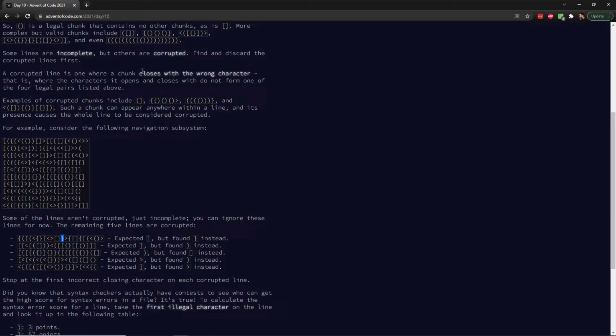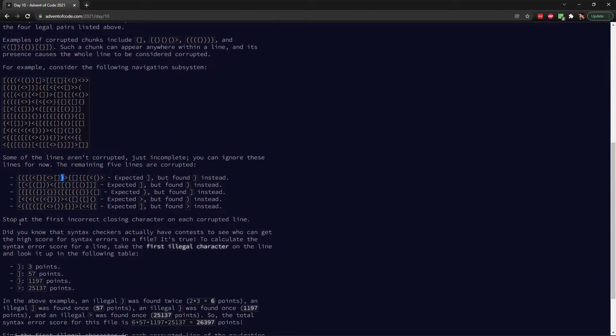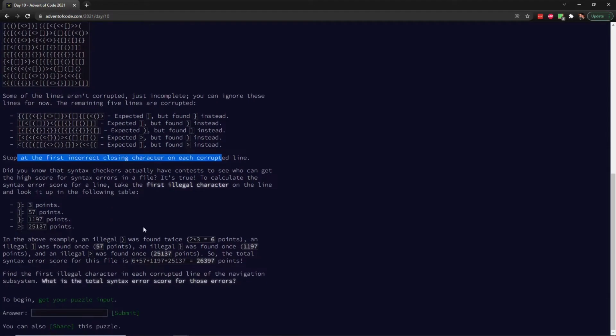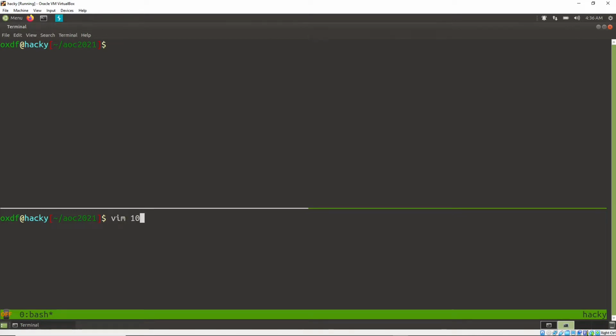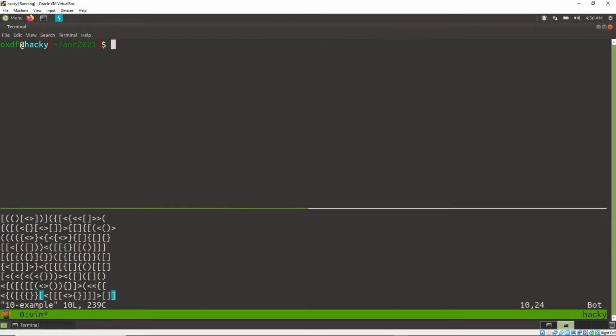Some are incomplete and some are corrupted. Let's see. Stop at the first incorrect closing character on each corrupted line. Give it some points. And I'm ignoring the incomplete lines now. Almost certainly that's coming in part two. So we'll look here. Get our example input here. I've got my stub here where I'm going to read them into lines.